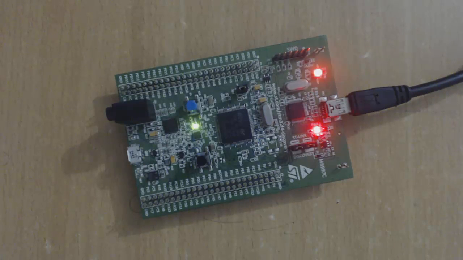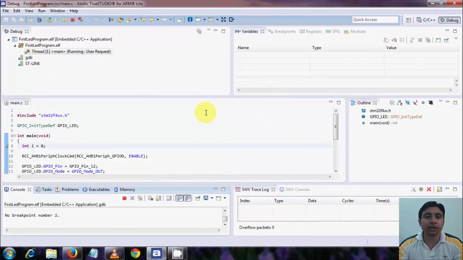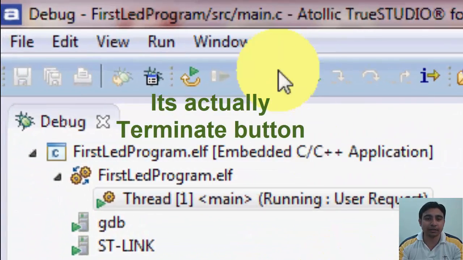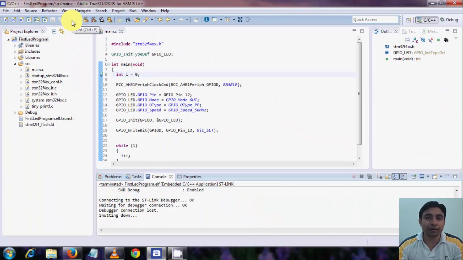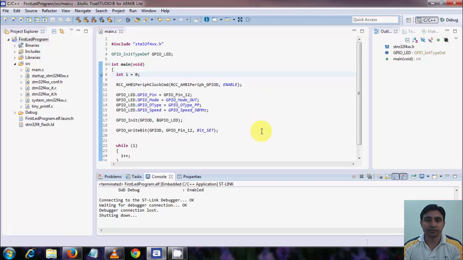Hence in this tutorial we have learned to write a basic program, worked on GPIO settings, and how to build the program and how to run it on the board. You can now click on the stop button here to stop the debugging mode and go to the previous mode like this. Okay guys, we have learned the basic things here. In the next tutorial we will continue this program, understand it in more detail, and then make this program in such a way that the LED will blink.